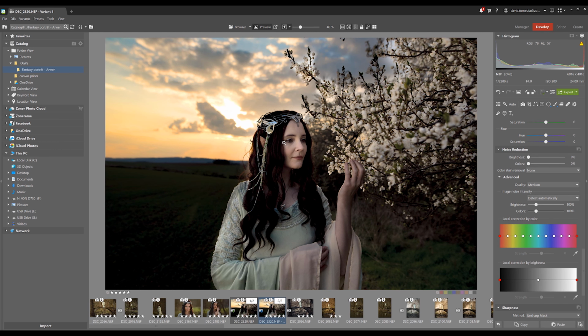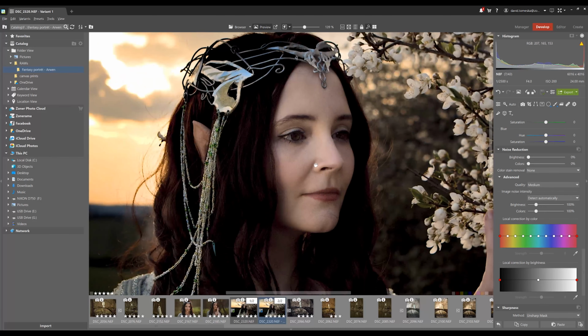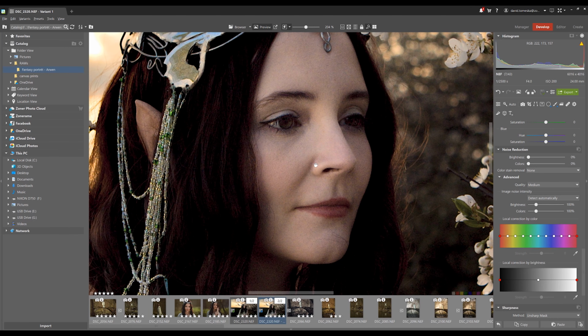If you've got some noise in the picture, for example, we do have noise here because we were working with a very dark area, you can reduce the noise by moving this.